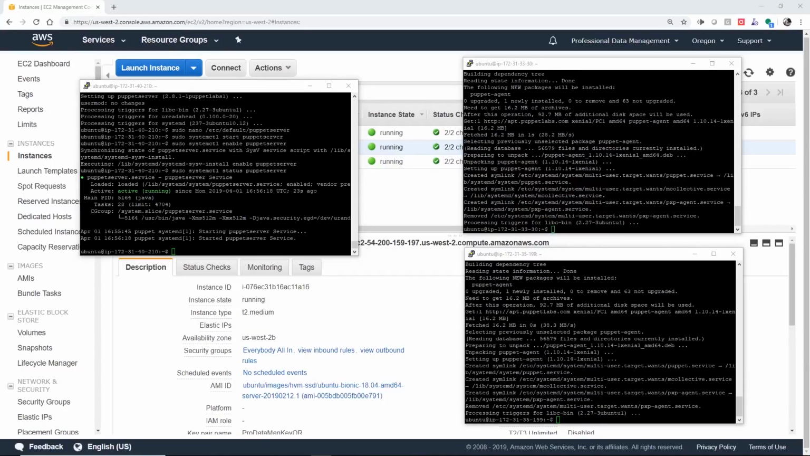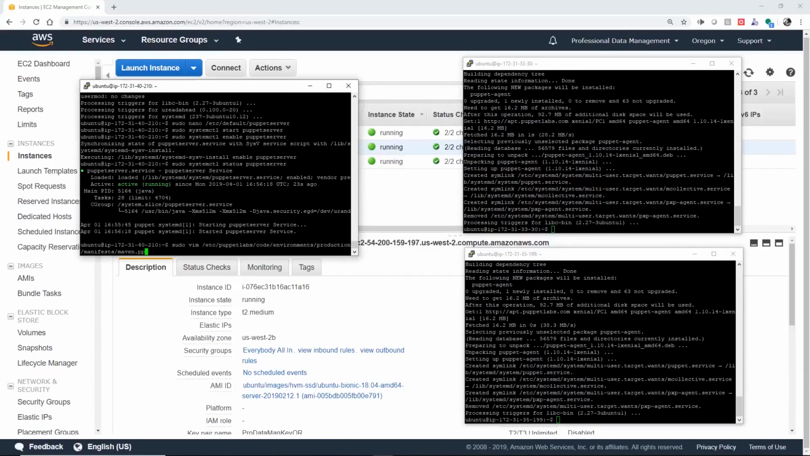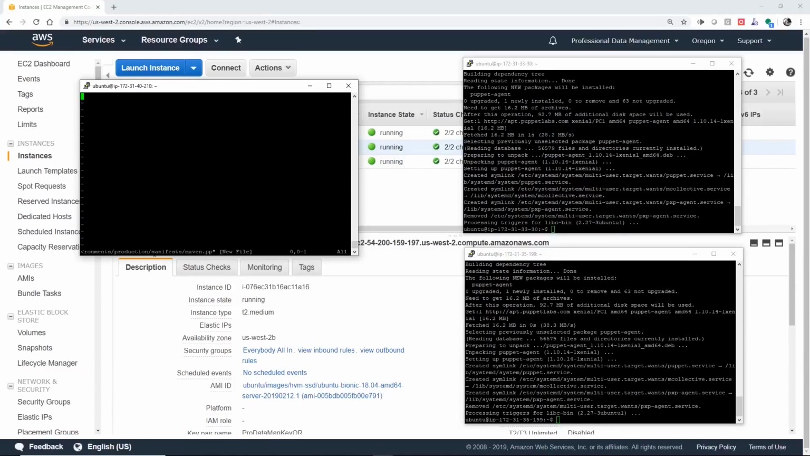So we'll do that this time using the Vim editor. We'll do that with sudo vim and then the path to our manifest, /etc/puppetlabs/code/environments/production. So we're working with the production environment here. And in the production environment, we have a manifests folder that we are going to create a file called maven.pp in. Now in this file, we're going to specify a node configuration for default nodes.